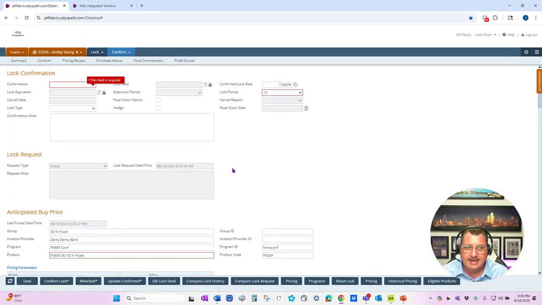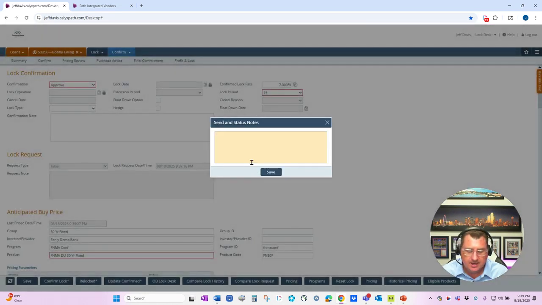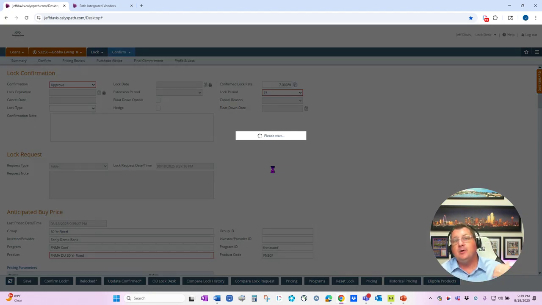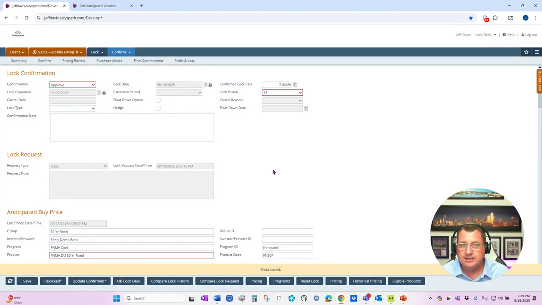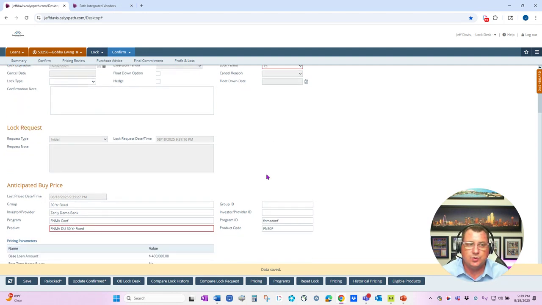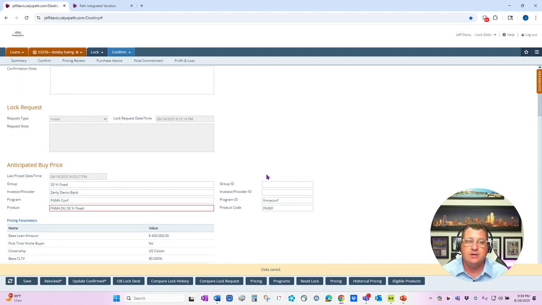But I'm going to go ahead and hit I approve as far as my note. And I need to put in approve under the confirmation there and hit confirm lock. All right, I approve and hit save. So now the loan officer would get an email notification alerting them that their lock request has been approved. And what we'll do now is scroll down to show the rest of the lock confirmation screen.